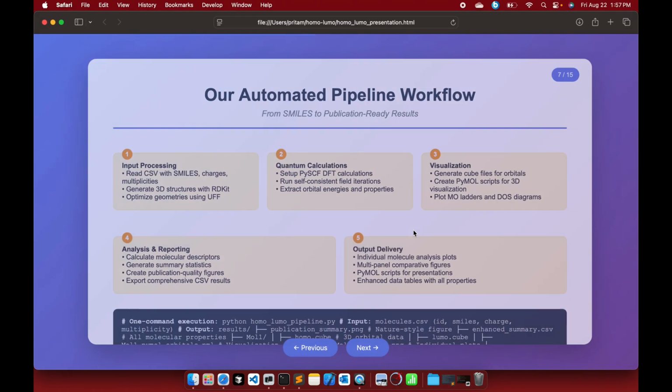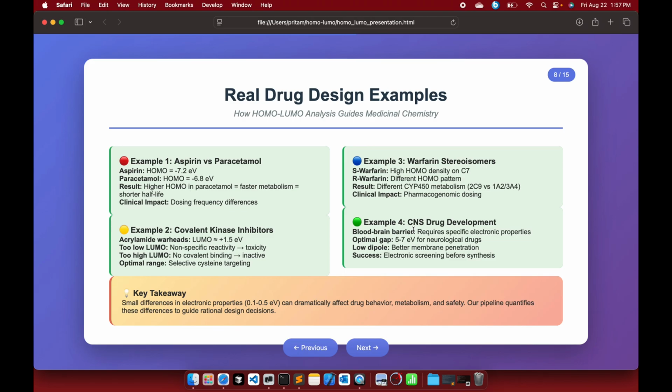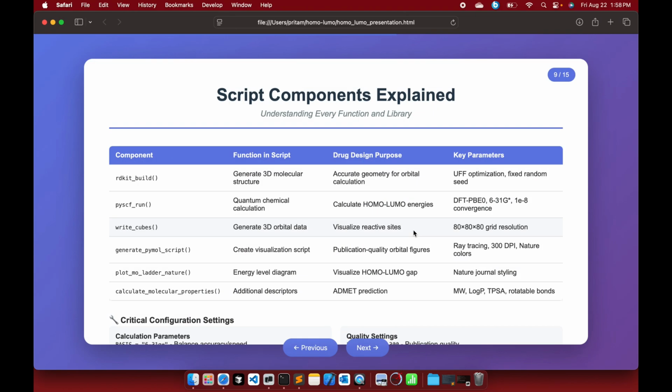Let's go for some real drug designing examples. This is what you get from the real analysis of drug-like compounds that you have screened using bioinformatics pipelines. This HOMO LUMO analysis can definitely help you understand how a compound is going to react, or how it is going to pass through ADMET principles. These are some of the other examples that you can see.